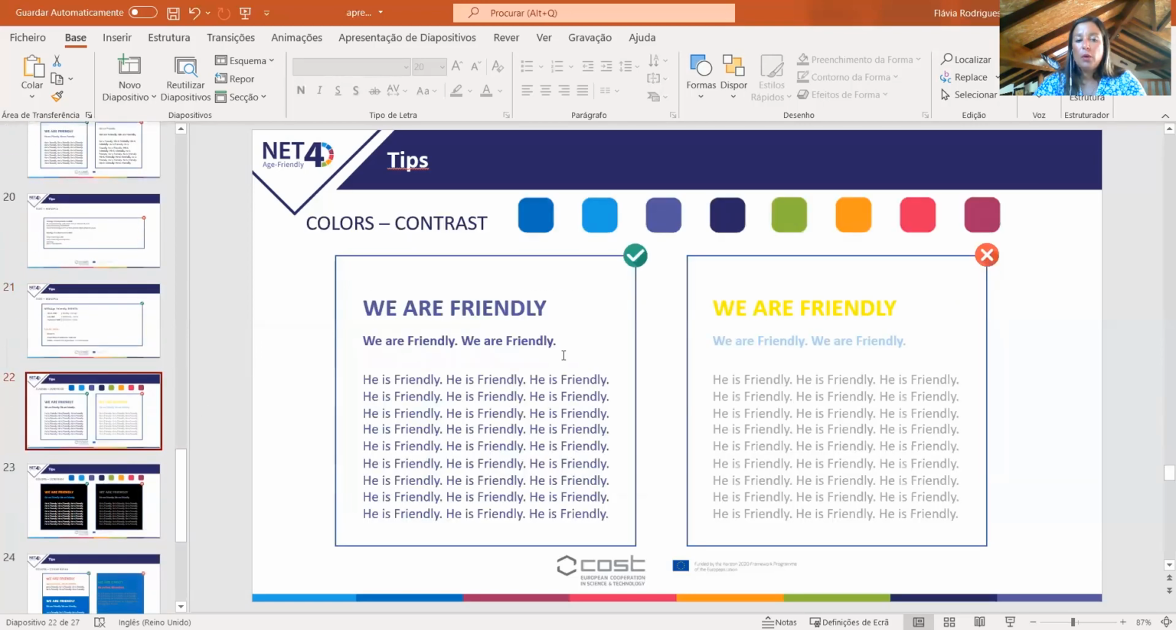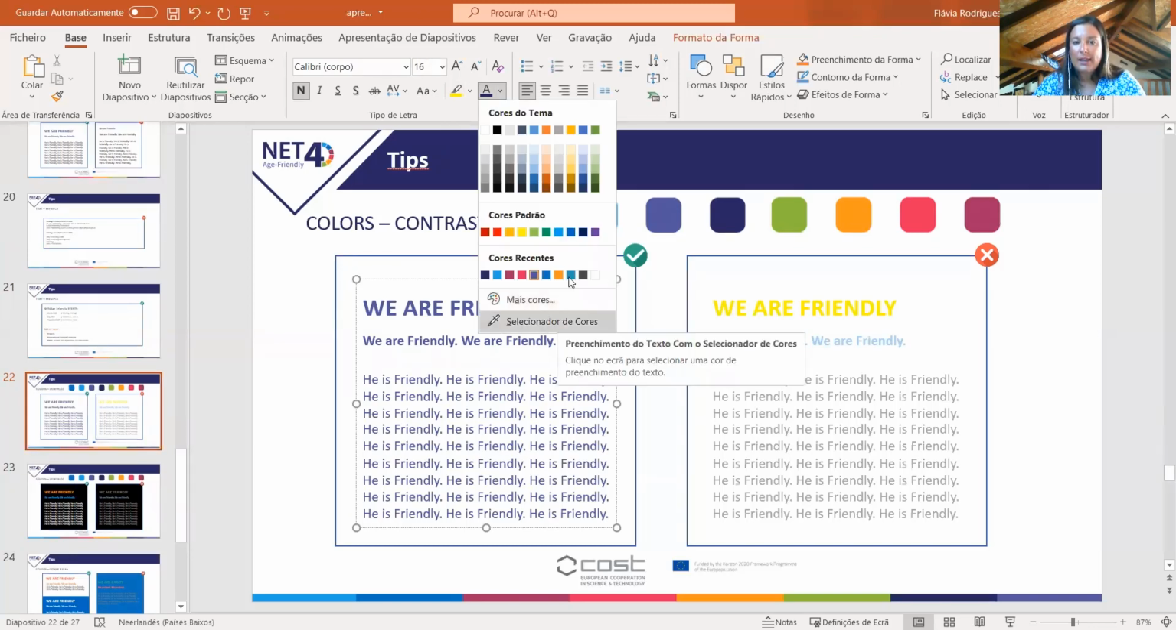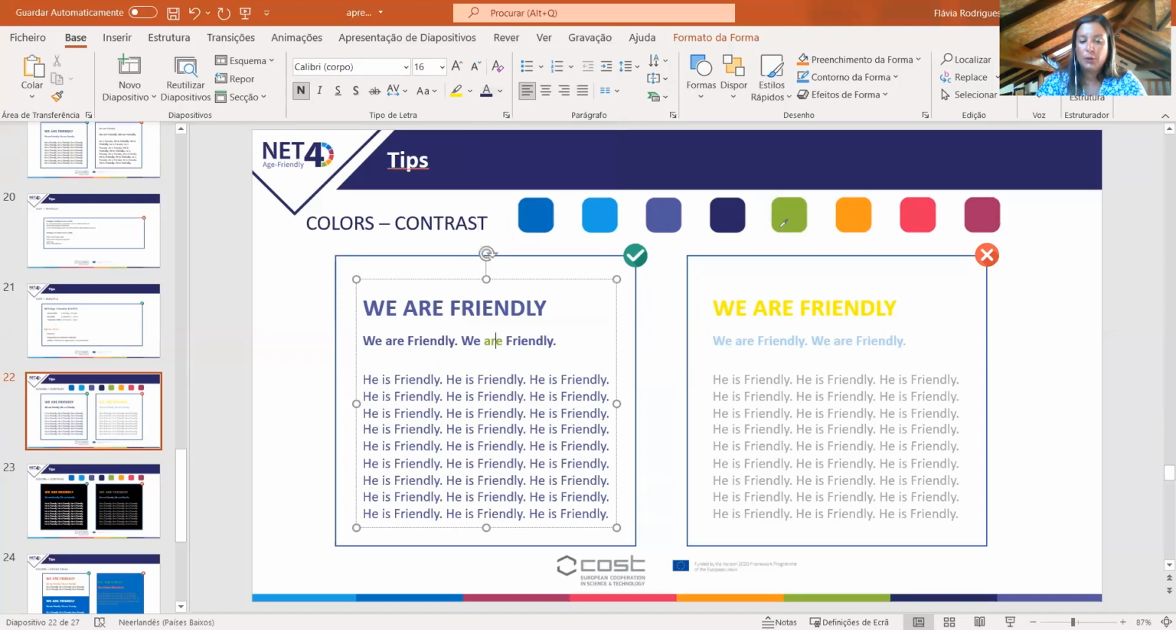Now I will talk to you about contrasts. Up here we have the NET4Age-Friendly palette that I chose in the beginning. And in here, if you want to take these colors, it is the same way that I told you before. So go to the A, choose the color selector, and then choose from one of these colors that you want to use.